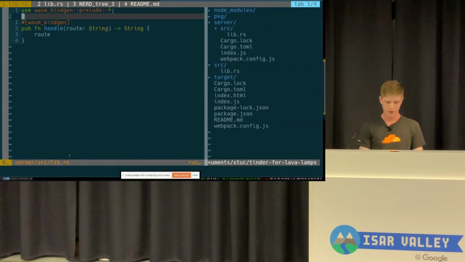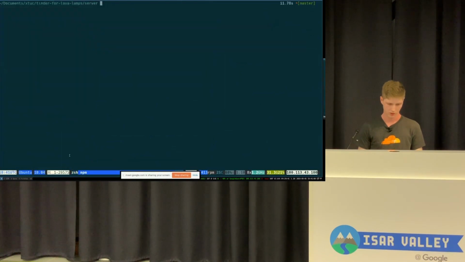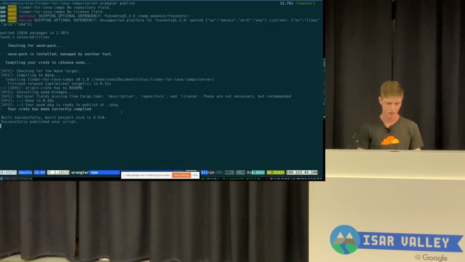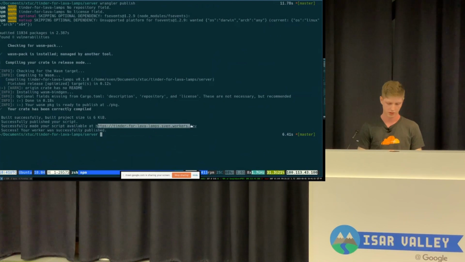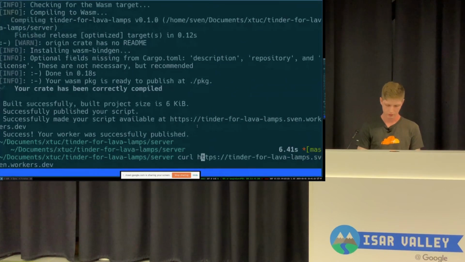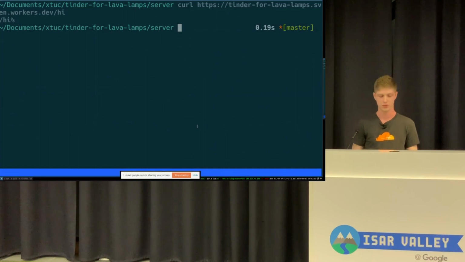And so here's what my serverless function looks like. It just handles whatever requests I get in, taking the route as a parameter, and for now just returning the route. So what I'm doing is deploying this function using Wrangler. It's going to build and deploy. And so now I have my URL. Oh, I need to zoom in. And if I call it using whatever route, it will just return me the same route. That's what my function is doing.